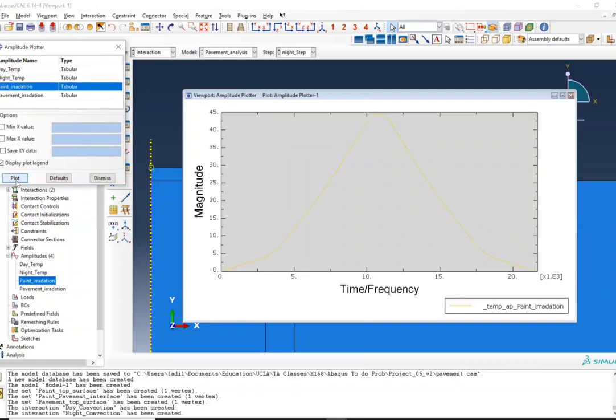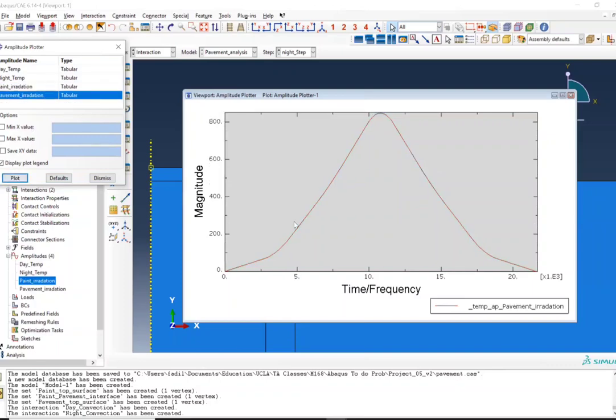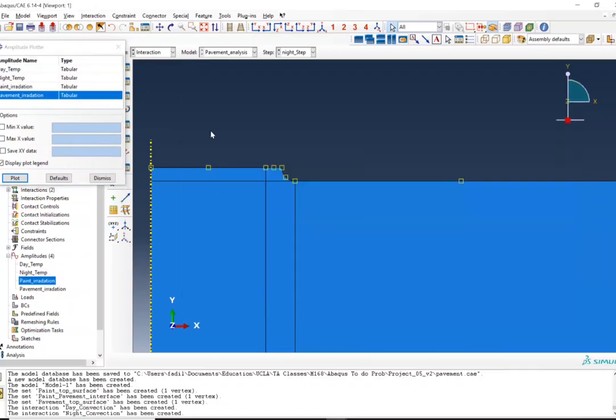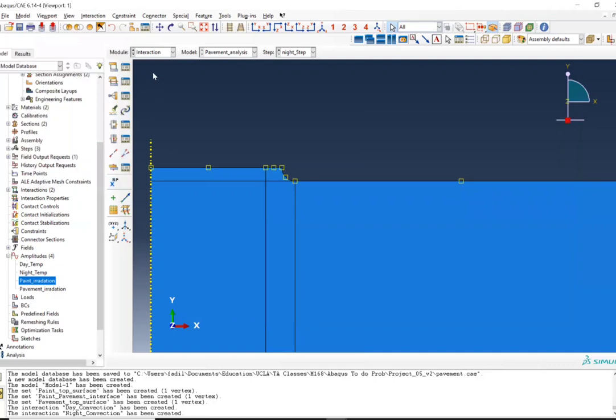For the radiation on the paint, you see that we have this kind of parabola shape, and same for the other one. But they have different amplitudes for sure. But that's how they look like. Which this time here, the peak time is where we are assuming that that's the noon time where we have the maximum solar radiation. Let's close this one now.